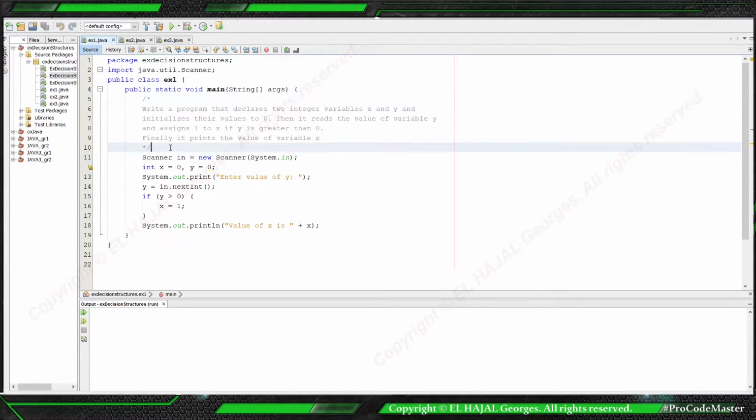Let's see the example, and then we will elaborate more on the code. So if I give 10, the value of x is 1. If I give -1 here, it gave us x equals 0. Why is it still 0? Because it didn't enter into this statement.